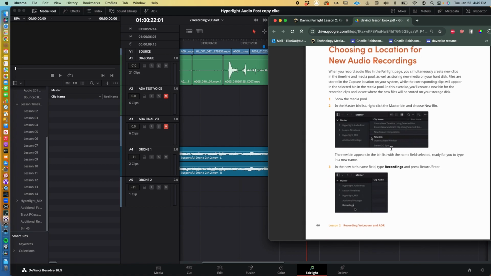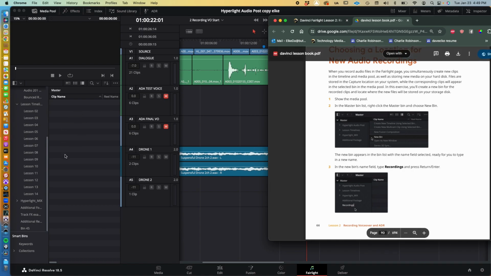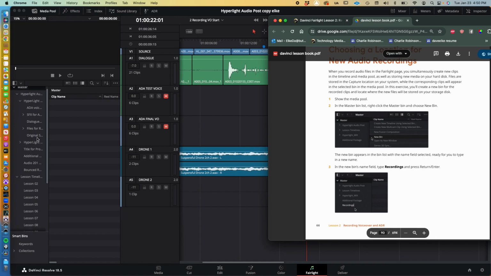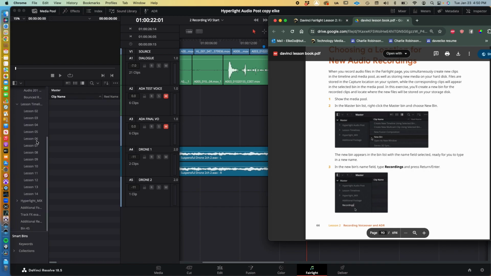The new bin appears in the bin list with the name field selected.